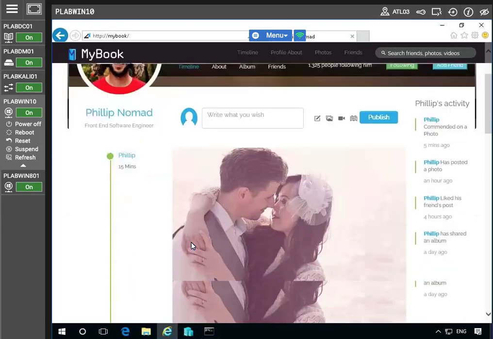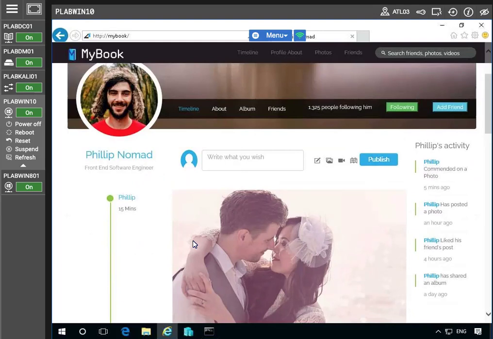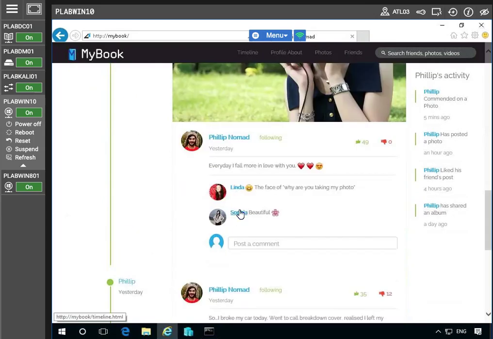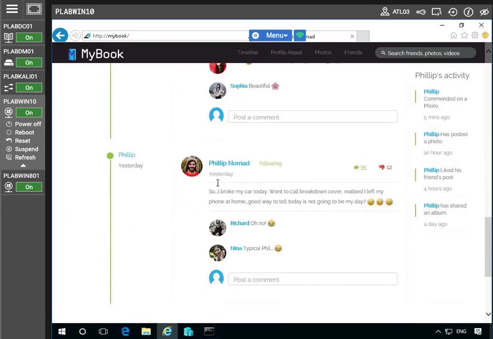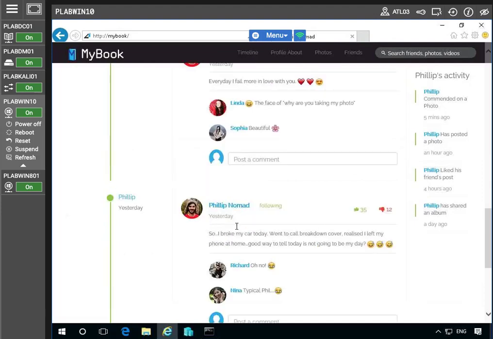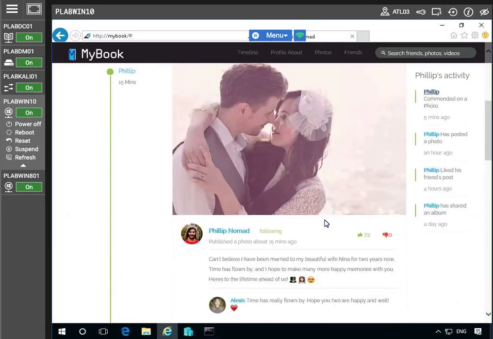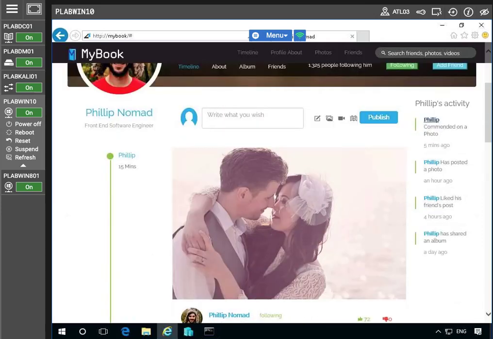Now, let's see. He's an active member, right? He just posted about 15 minutes ago, where he's commented. He's also commented on someone else's photo down. Where did I see that? Yeah, I think it was here. Yeah, here it is. I know I saw it somewhere. So nonetheless, he's pretty active, right?